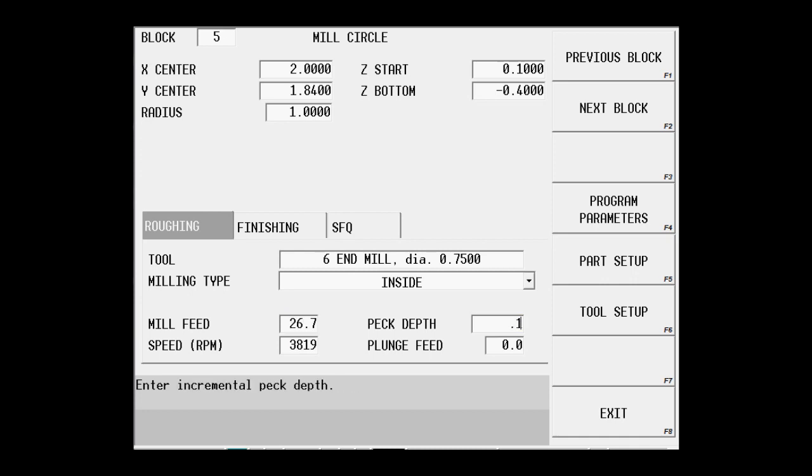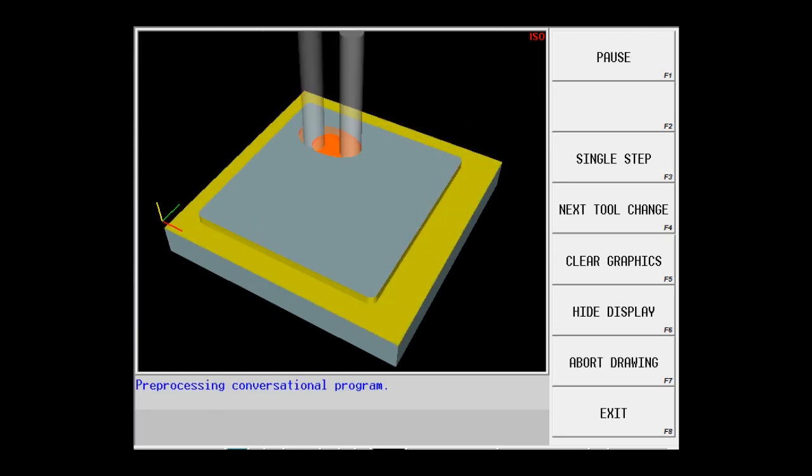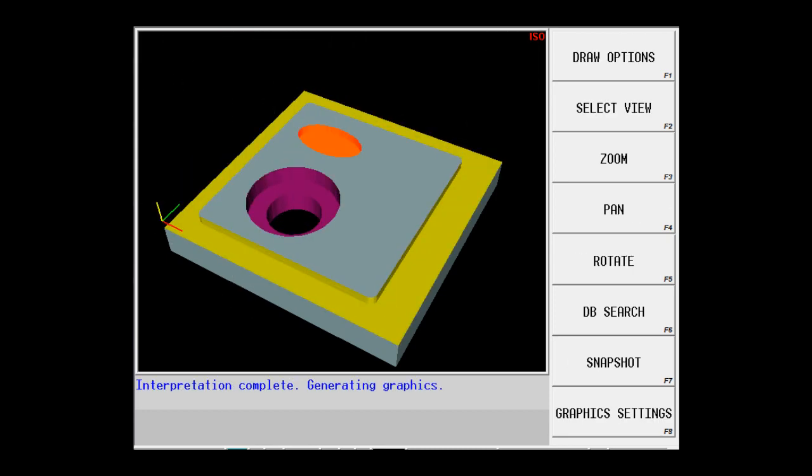Now let's hit the draw button. Draw options and draw, and let's see if those look correct. There we go. Now we have another set of features on the part. That only leaves us with the mill through frame in the upper right corner. So let's go back to the program. Let's go to the next block.